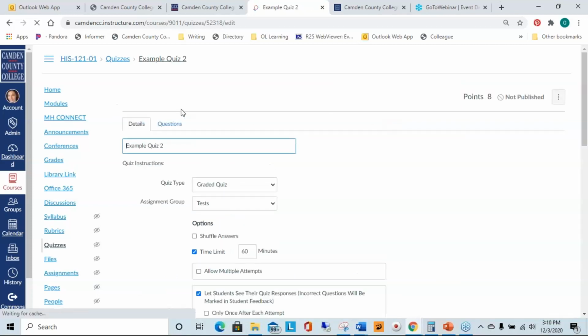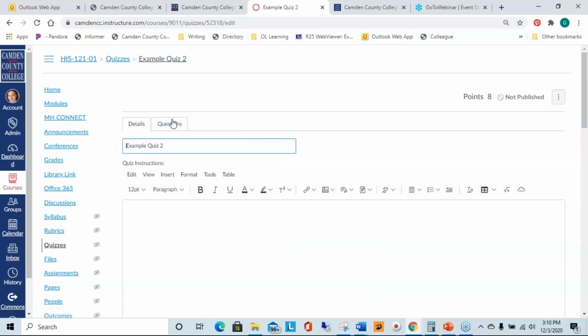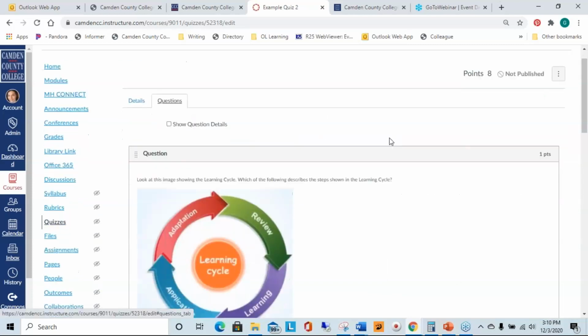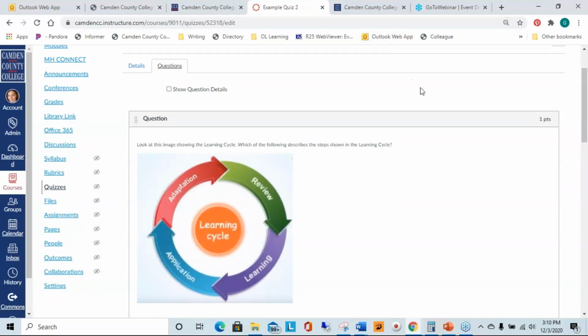And now we're going to get into our questions. So I'm going to go over not every single question type, but most of the question types that I've seen that are used most frequently.